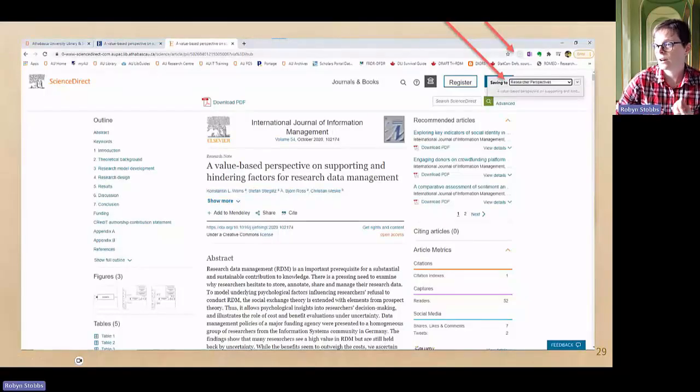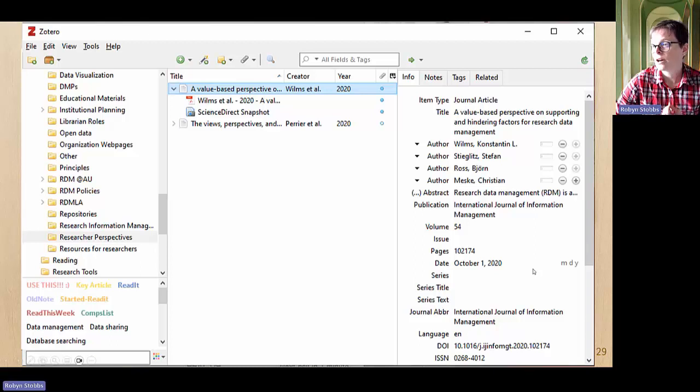Okay, so here's an article I found doing a search for research data management. In the top right of my browser, I can click on my Zotero add-on to save the article, and then a window comes up letting me know where in Zotero it's saving to. In this case, it's a folder I've titled Researcher Perspectives. That article is then saved in my Zotero library, as you can see here. It has saved a record of the item on this Information tab, as well as a PDF and a snapshot of the website where I saved it from, which in this case is Science Direct.